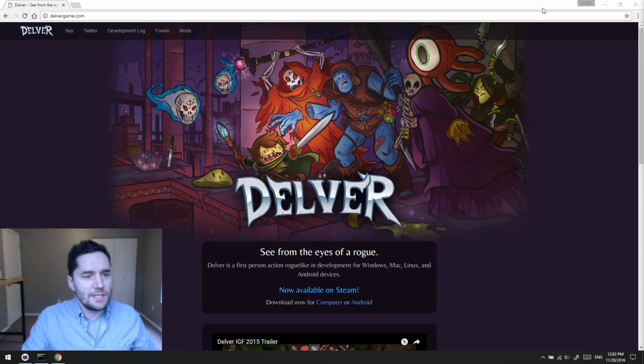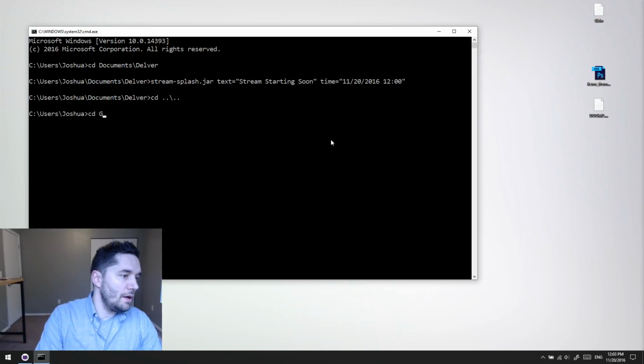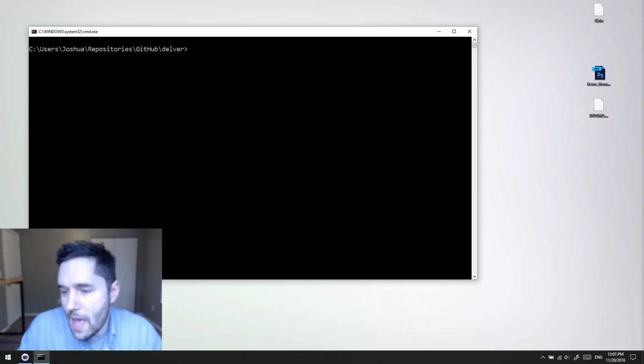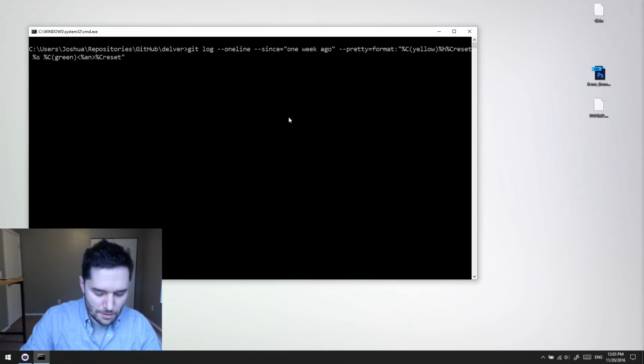Okay, so I think that's who I am and what I'm working on. I like to jump right into what we've done over the past week. So let me go into my repository for Delver, and I'm just going to do a git log with some pretty printing here.